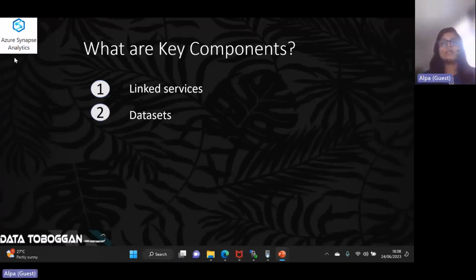Next one is datasets. Datasets represent the metadata of your data, or a reference to your data. It can be in the form of a table, file or folder. For example, if your linked service is holding the connection string of a REST API, then your dataset is in the form of a JSON file. But if your linked service is holding the connection string of an Azure SQL database, then your dataset is in the form of a table. And if your linked service is pointing to a blob storage, then your dataset can be in table, file or folder format.